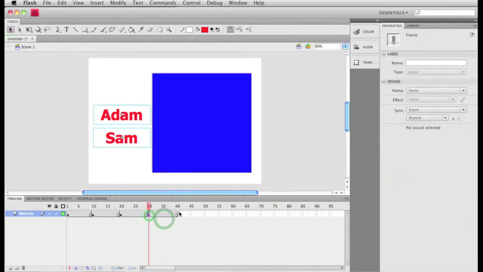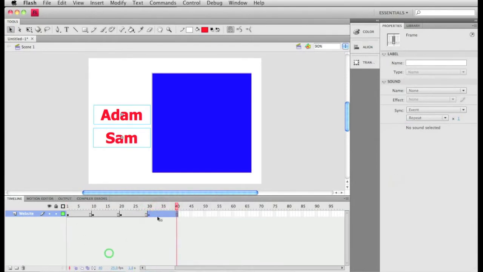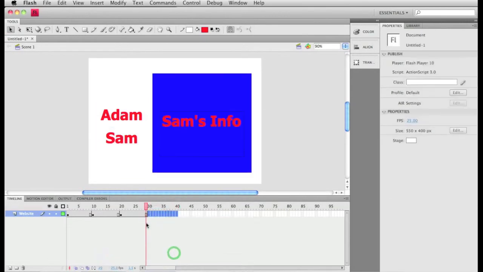Okay, and actually I was going to create 3 buttons, but I'm only going to do 2 for the sake of time today. So I'm going to delete these frames. So right click and remove frames of my 3rd keyframe.